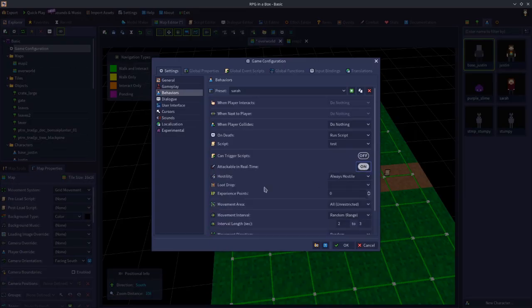Okay. Now, what are the options that attackable in real time creates underneath it? It creates some new options. We have hostility. These are pretty self-explanatory. Always hostile means that we've now created an enemy. It means when the player steps within close enough proximity for this NPC to attack you, it will. Hostile, if attacked, means that they're not going to start hostile, but if you hit them, they're now going to start attacking you, and you've basically made an enemy. They're now going to continue to attack you until their behavior is either changed or you kill them.